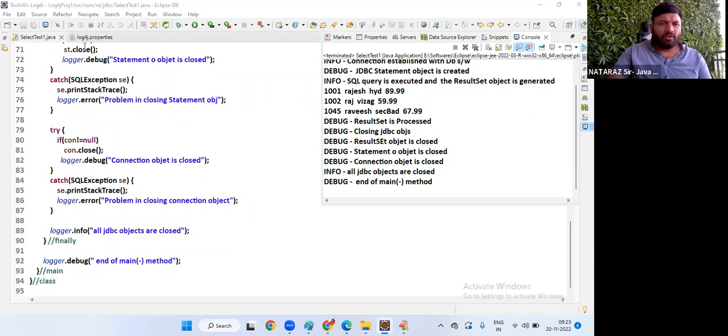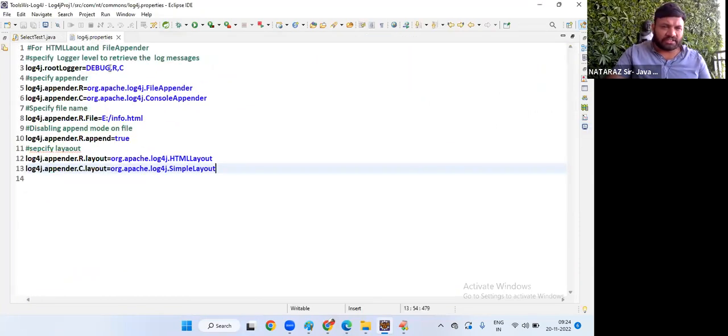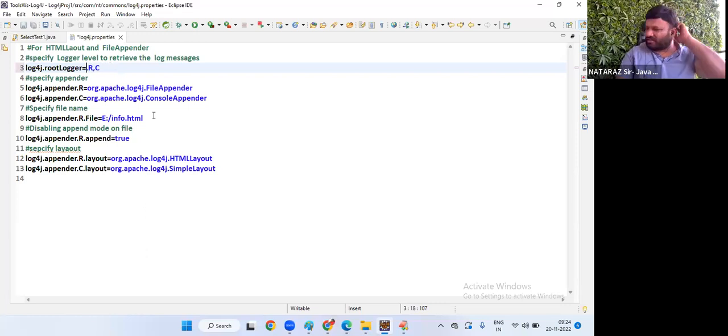So, how to change the logger level? Here you can change it now, boss. Here you can change. Now, what is this? I want to get only info and above level messages. Here you can change.